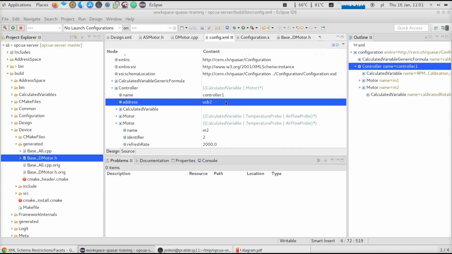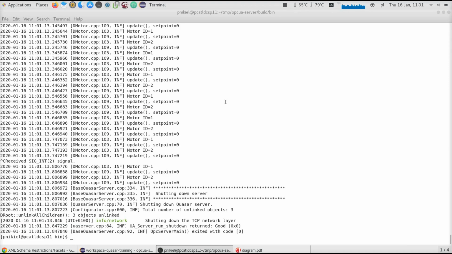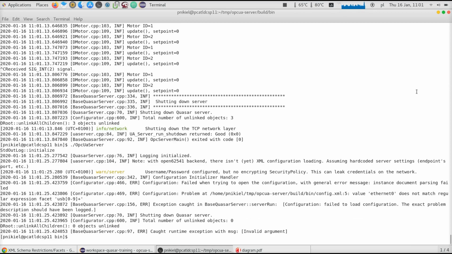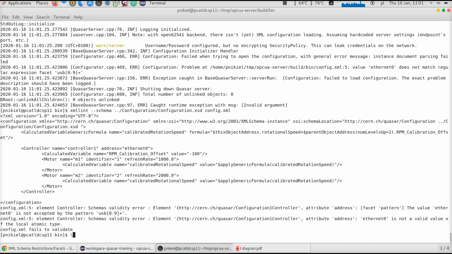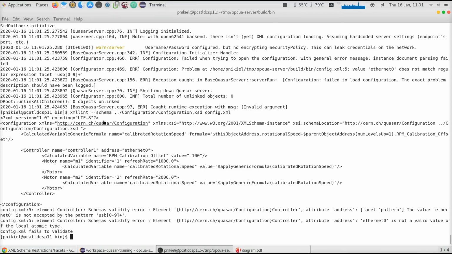So what happens is this seems to be just fine. But then if I use something that clearly does not match the pattern, what happens is, well, the server will not start and the configuration file will be revoked. And again, I would like to remind you that this is a pretty standardized mechanism. And for instance, you can use a very common tool called xmllint to actually validate your configuration against the configuration schema.